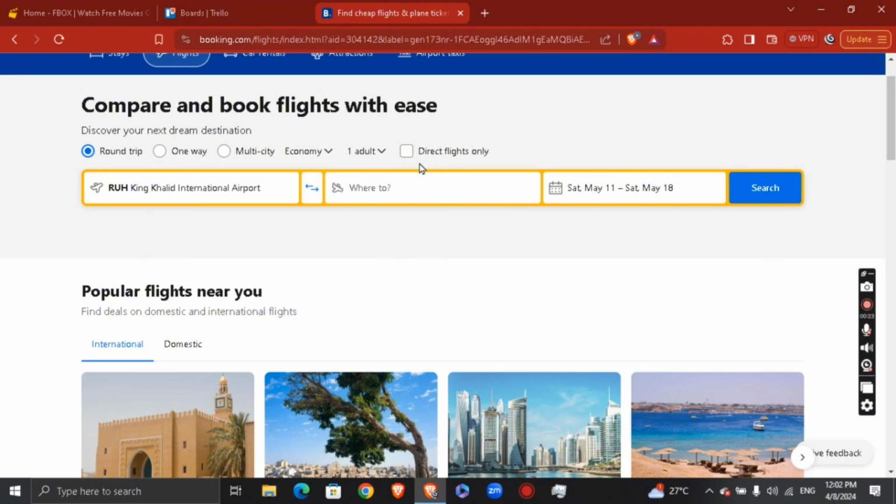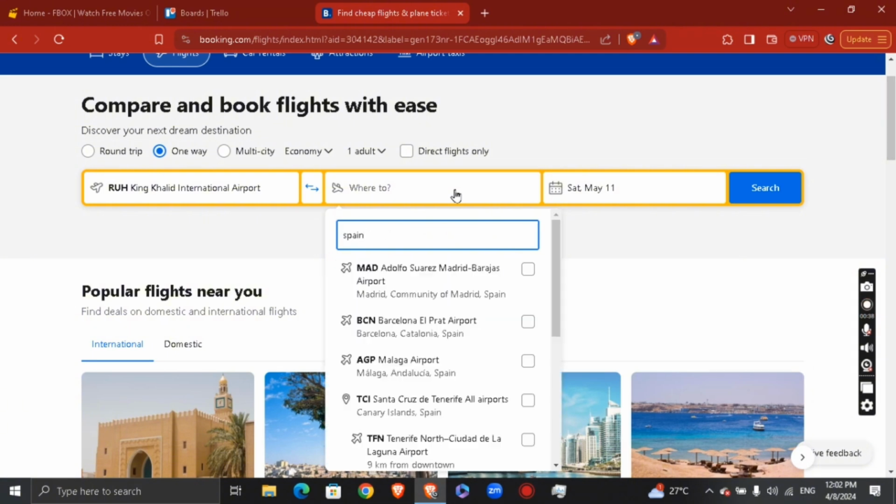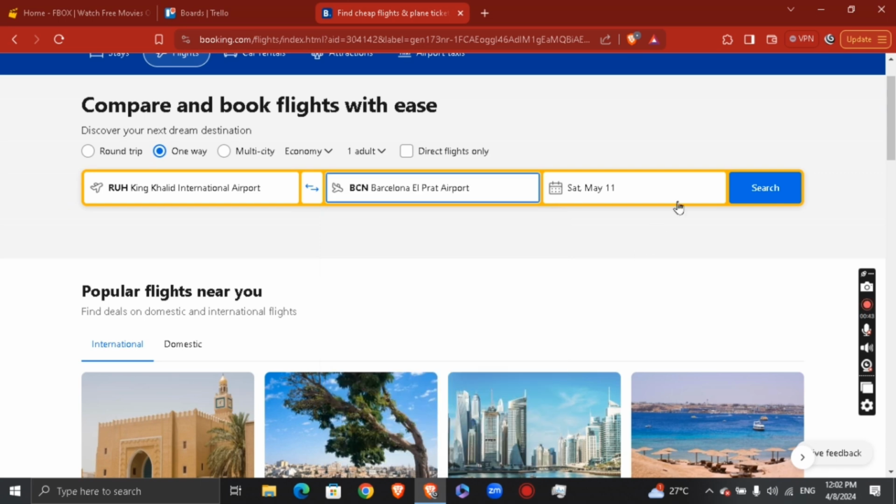So let's have an example. I want to have like one way, right? And I'm gonna just go ahead from my airport to, let's say, Spain or something like that. Okay, and what I'm gonna do, I'm gonna just go ahead and type, let's say, Spain, right? And I'm gonna select the date, 11 May, Saturday, right? And I'm gonna just hit search, right?